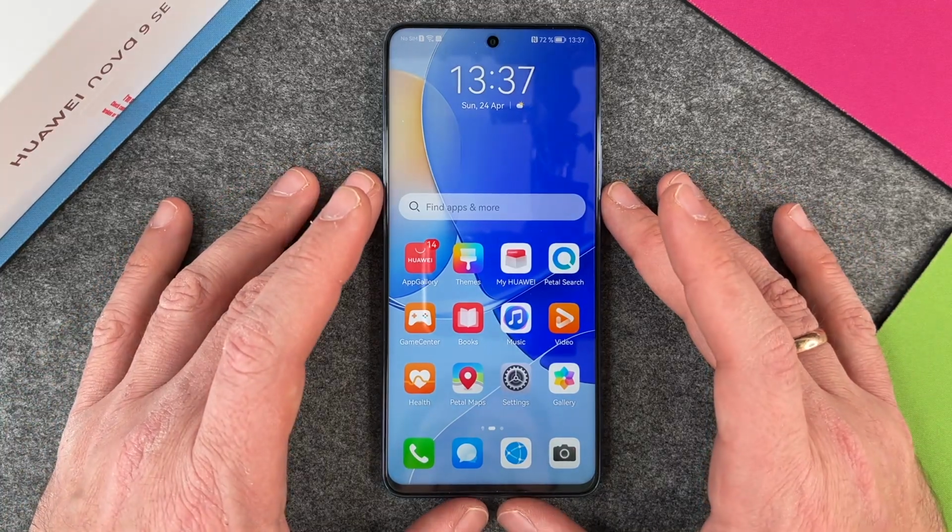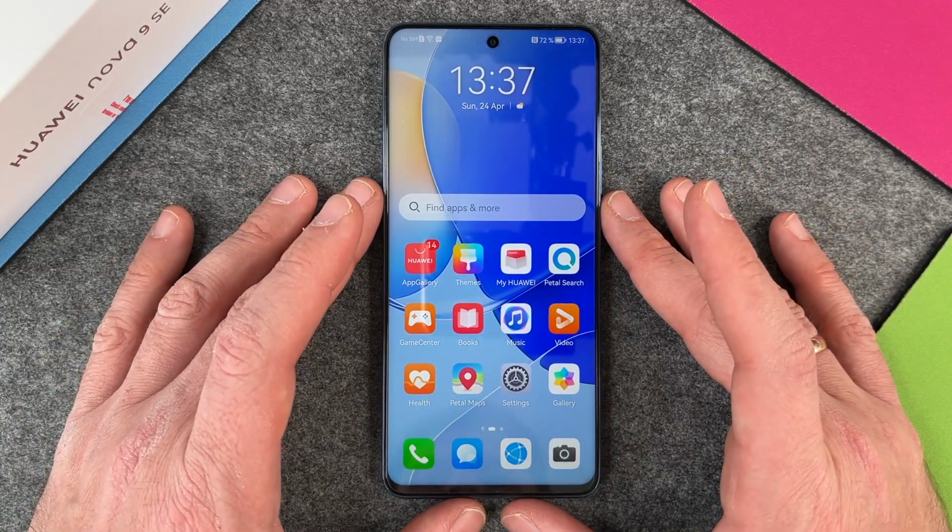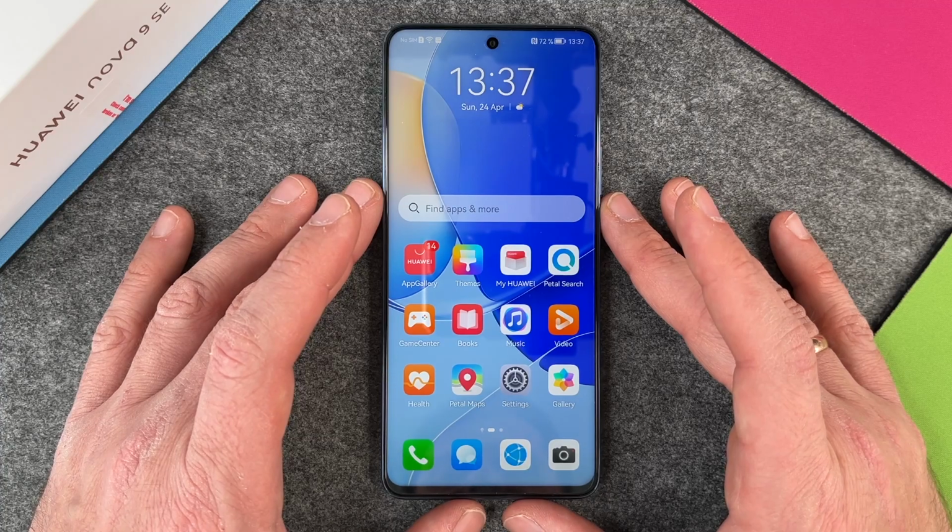Hello together! Today I want to show you how to shut down your Huawei Nova 9 SE and restart it.